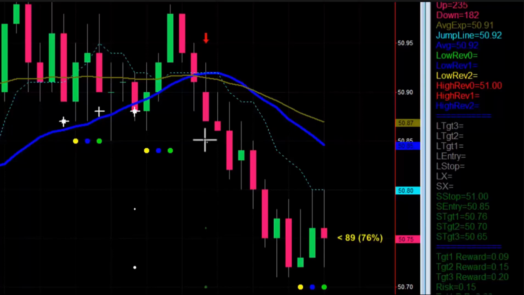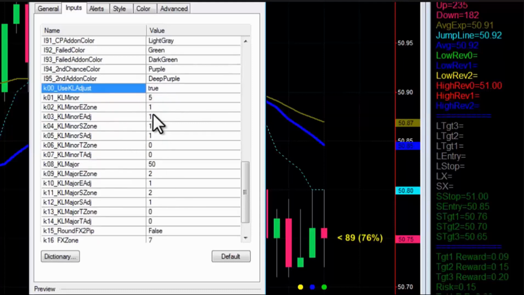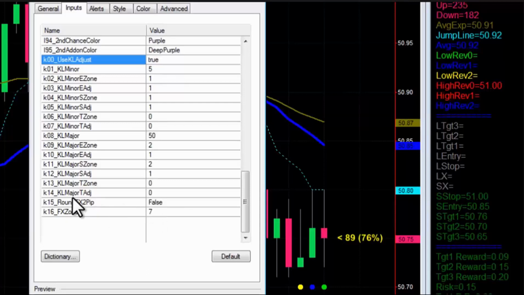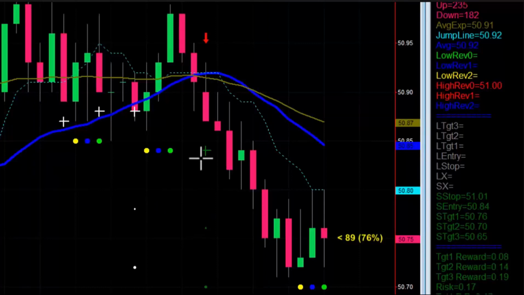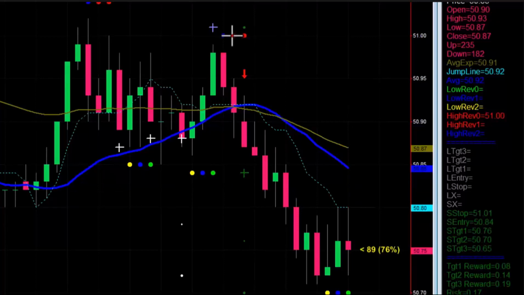So if we want the calculator to do that for us, we have to turn on key level adjustments, you see, like that. And I've got all the default settings here. I already talked you through those. I don't need to worry about the extra Forex digit because this is futures, so that's set to false. I turned it to true, and now look, instead of the entry being on 85, the entry is now at 84. And the stop also, because the stop was, see the red dots here? The stop was at 51. That's a major key level. Now the stop moved above the dot to 51.01 because we turned on the key levels.